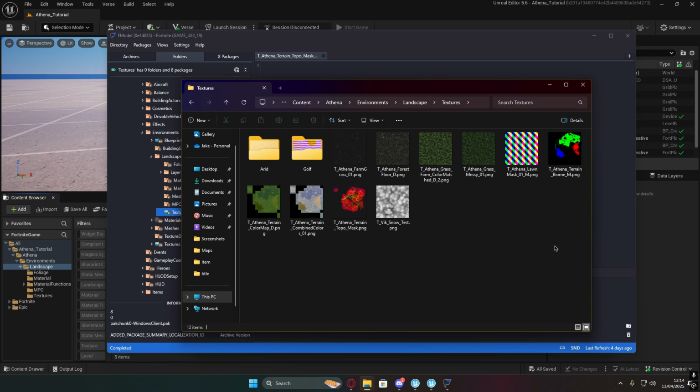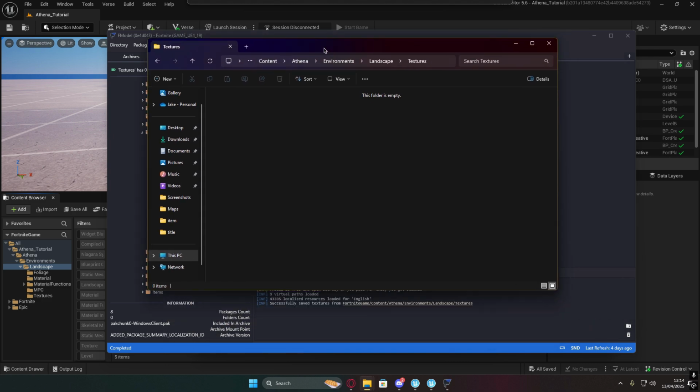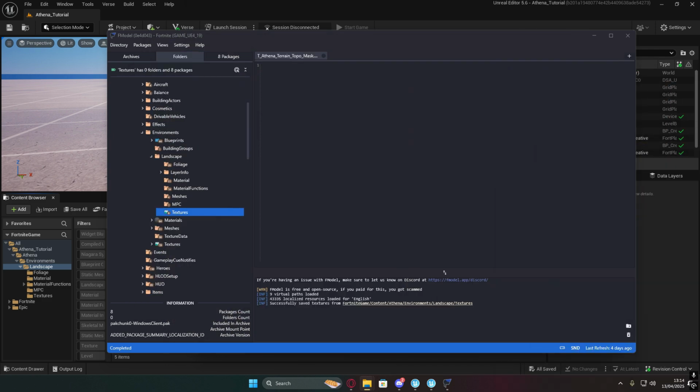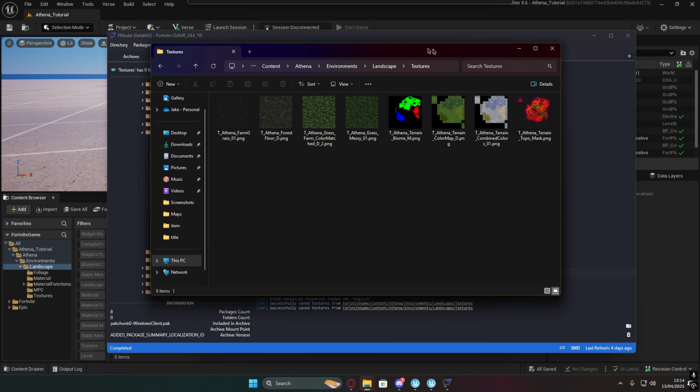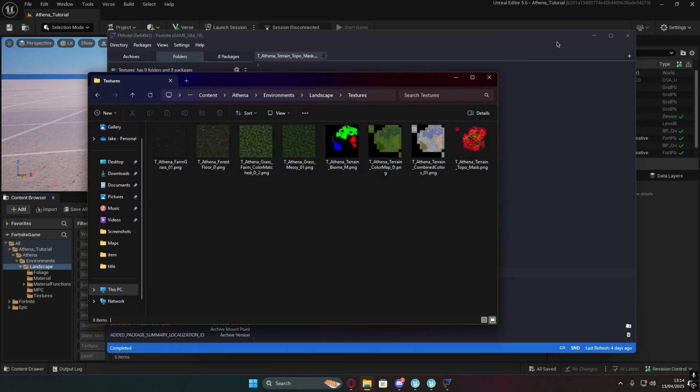I'm going to re-export mine because I had some other textures in here already. So you have an empty folder like this. You right click, save textures, as I did before. I had just used a different build beforehand, and we now have all of the textures for this folder here.